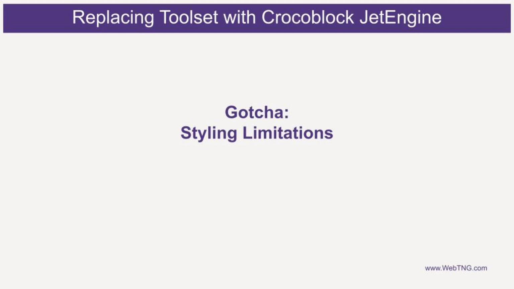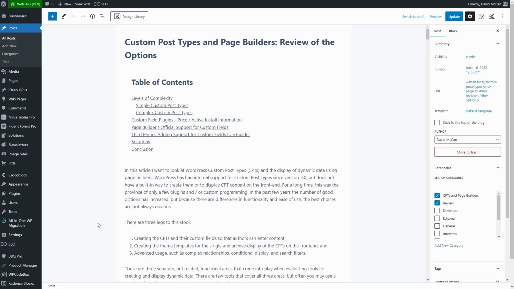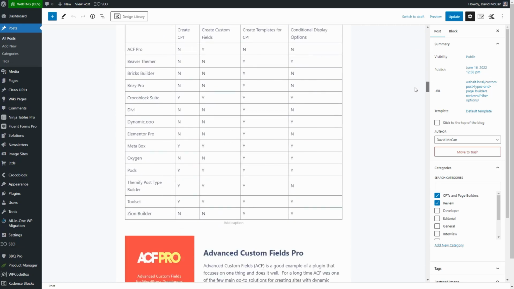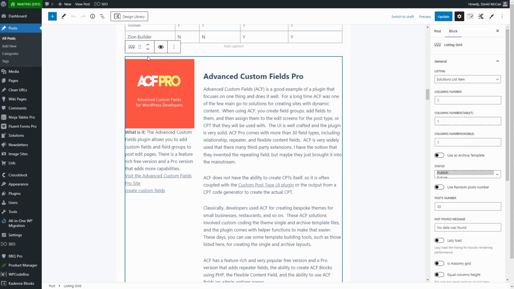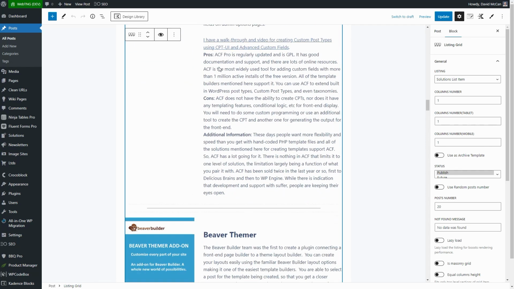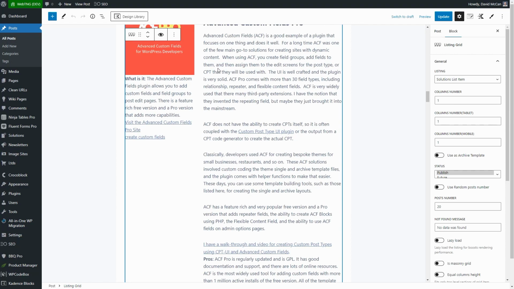The second gotcha or issue that I ran into is in trying to replace a Toolset view. Toolset views can be like a listing. One of the nice things about Toolset views is it's real easy to include custom fields in the output. I had this view, and I've replaced it with a Crocoblock listing grid. And it listed all of the quote-unquote solutions for dynamic data. It's on a post that I have on WebTNG. And you see, here's one record, here's the next record, and so on.